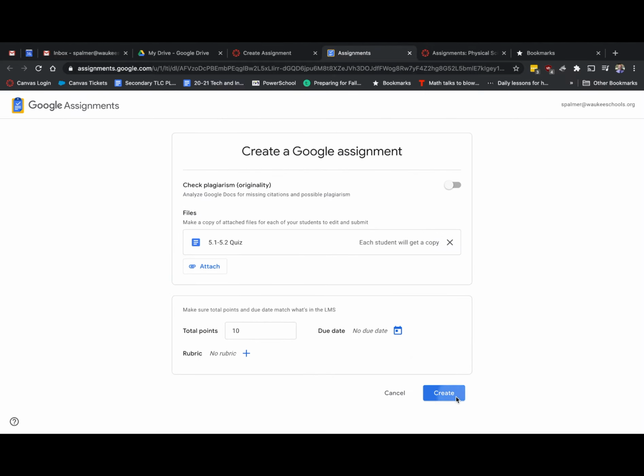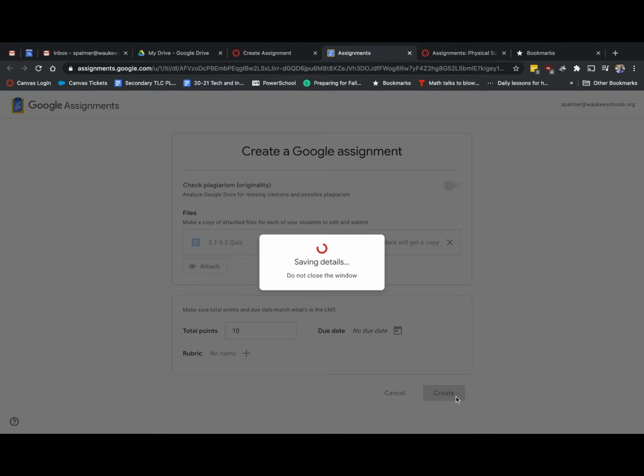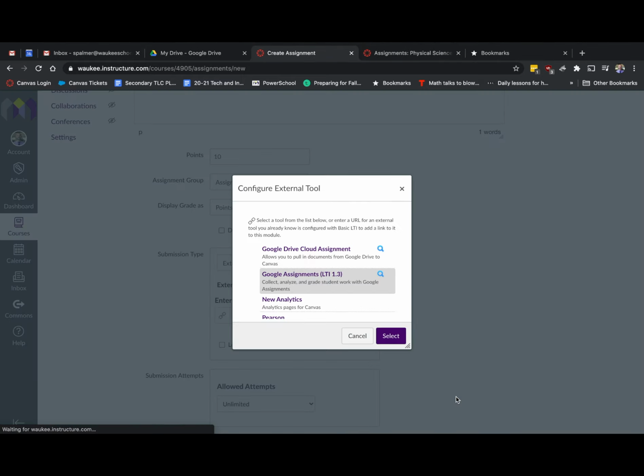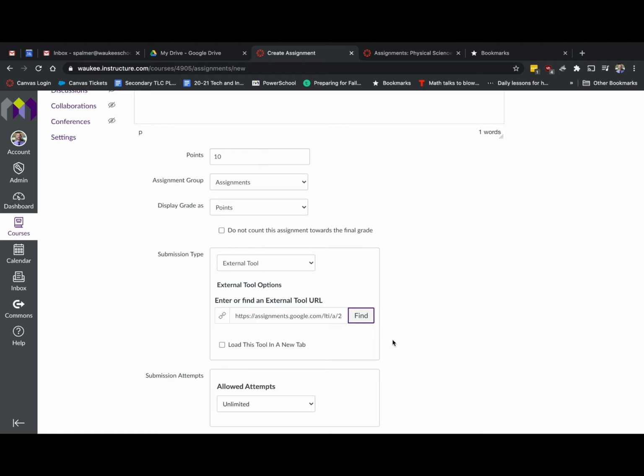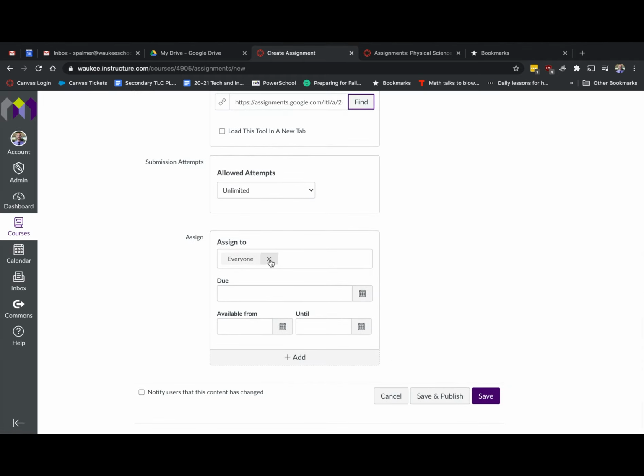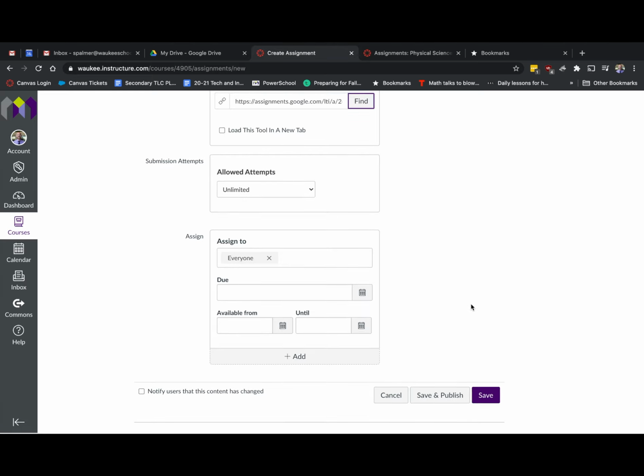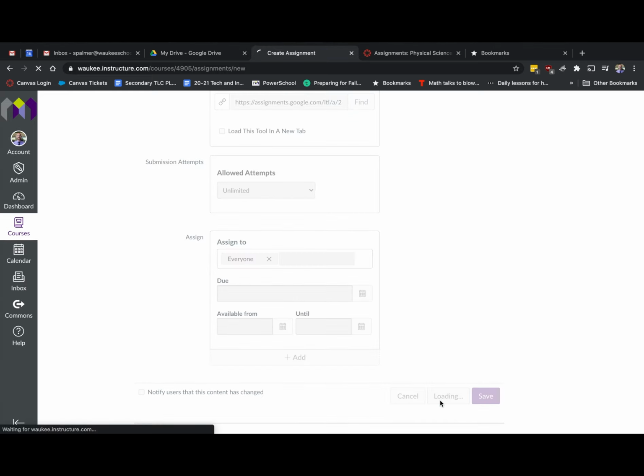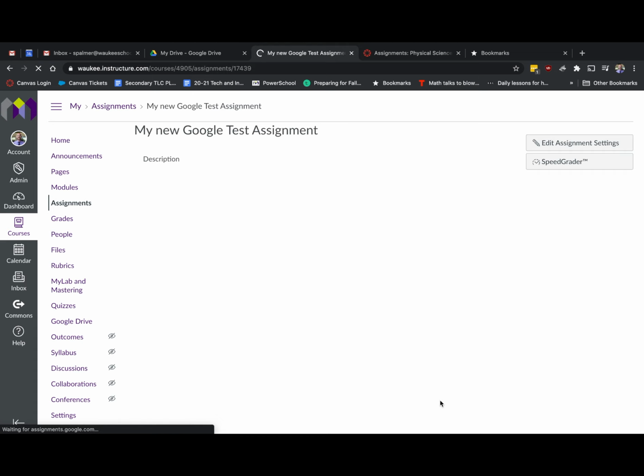I create, hit select. Go down here, assign it to whomever I wish. You can do individual sections, make it due date, all the regular assignment stuff, and then I'm going to save it and publish. So that is how you can create an assignment.